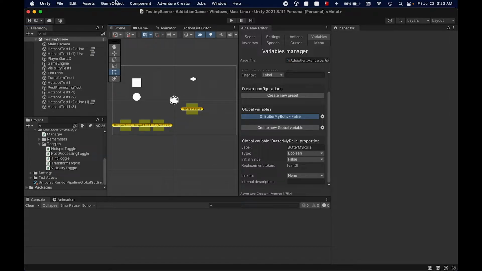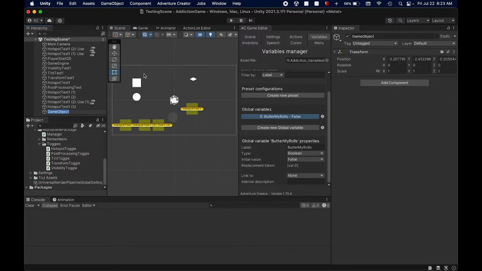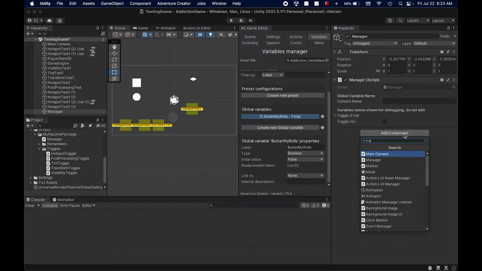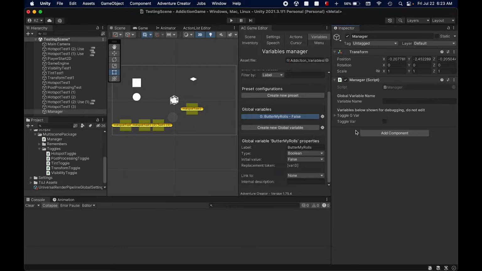Yeah, so what we'll do is we'll just go to game object and create an empty game object. And we'll just name it manager. And what we'll do now is we'll just drag the manager script onto here. We'll just add the manager component onto there. And now we've got our manager for this.